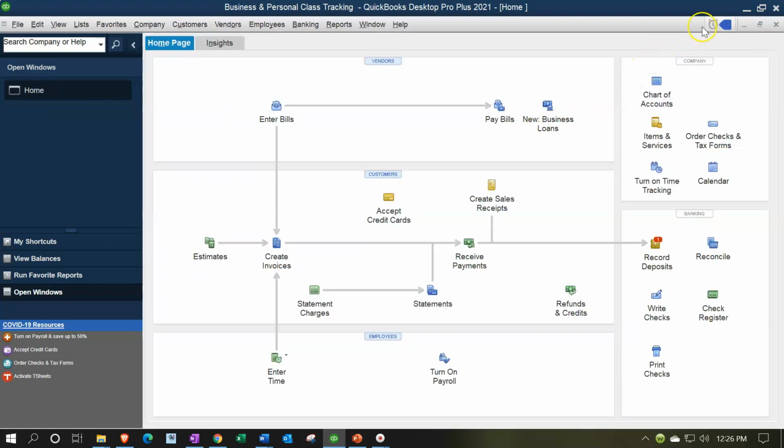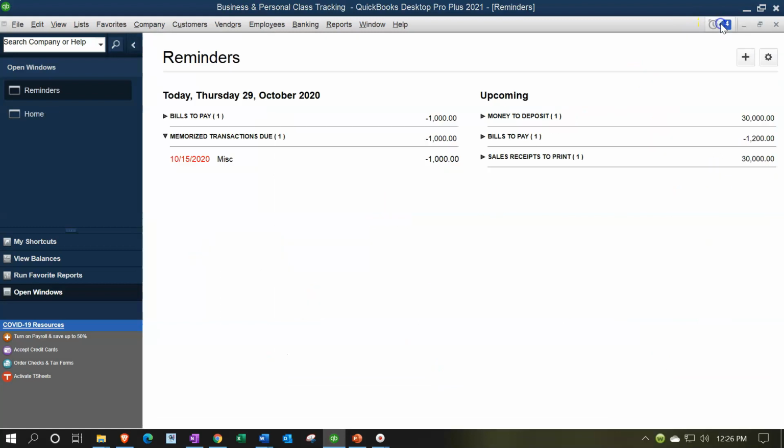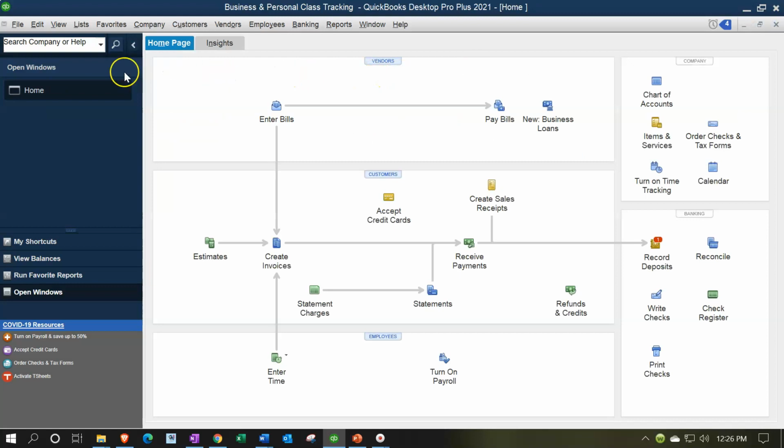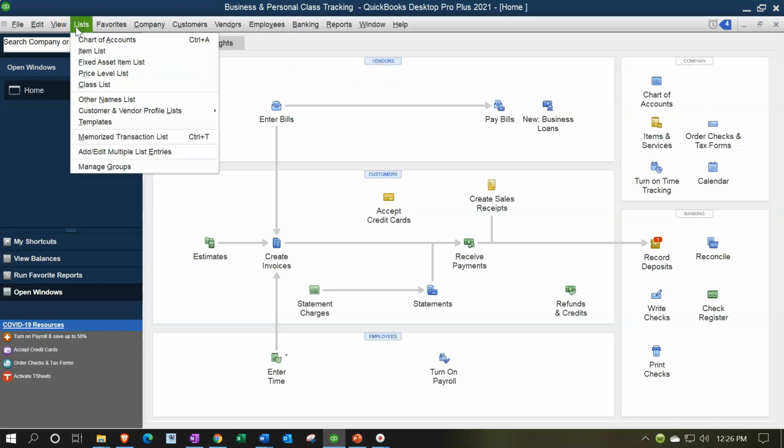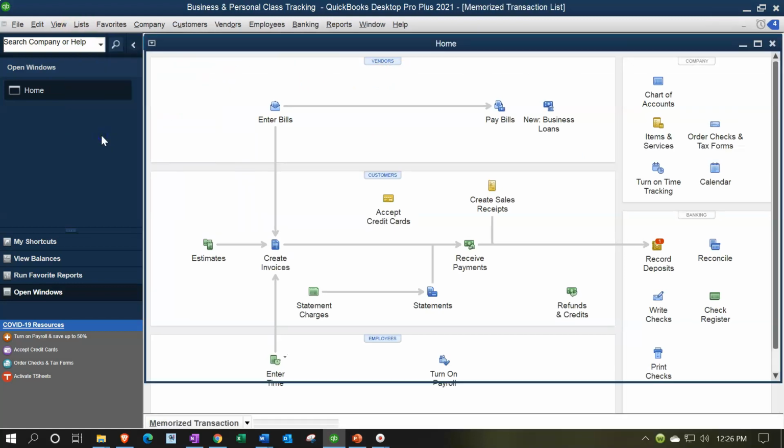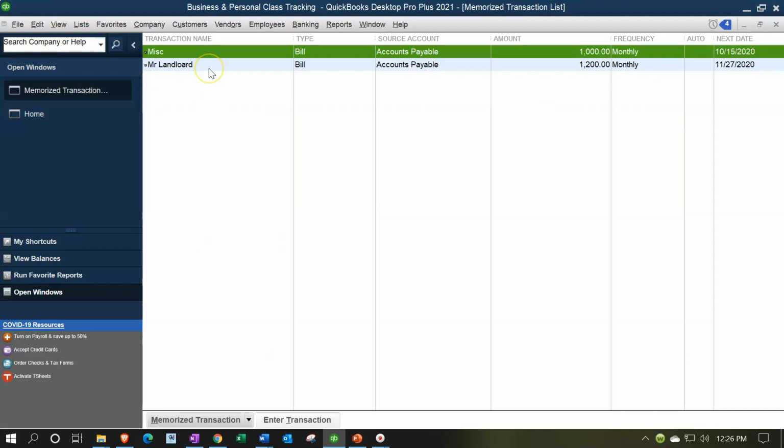And then in the reminders up top, if I select the reminders or in my little item up top, then we have the memorized transaction and it's red. So I've got to record this memorized transaction. If I close this back out, I also can see in the lists drop down the memorized transactions list, and I have two now. There's our miscellaneous transactions for the memorized transaction.